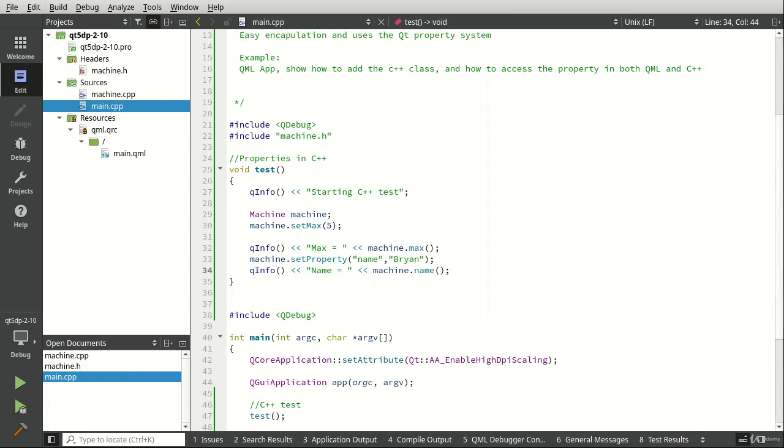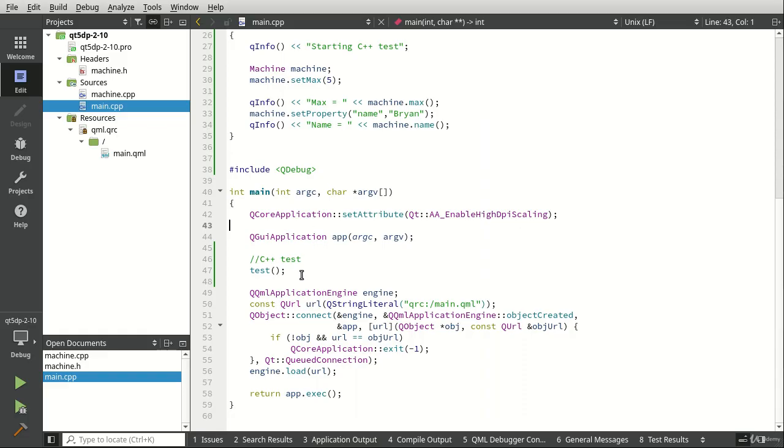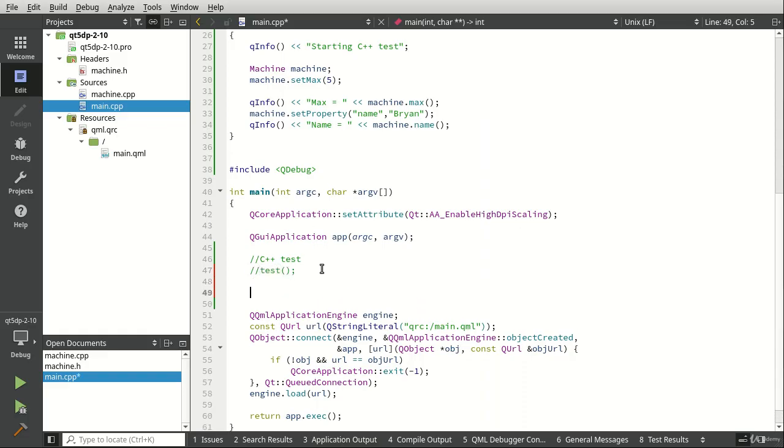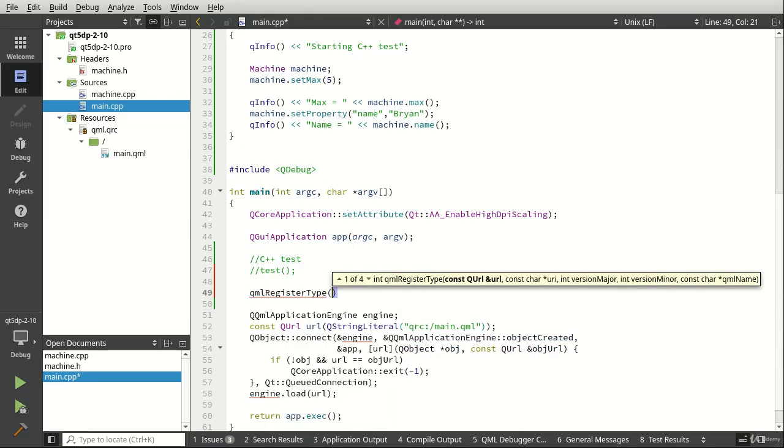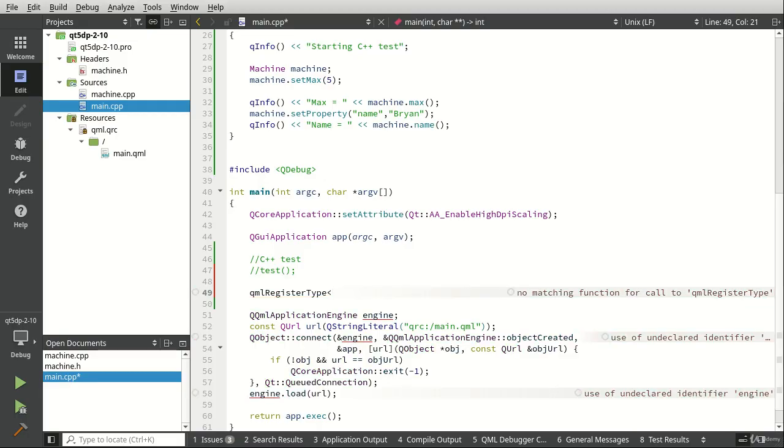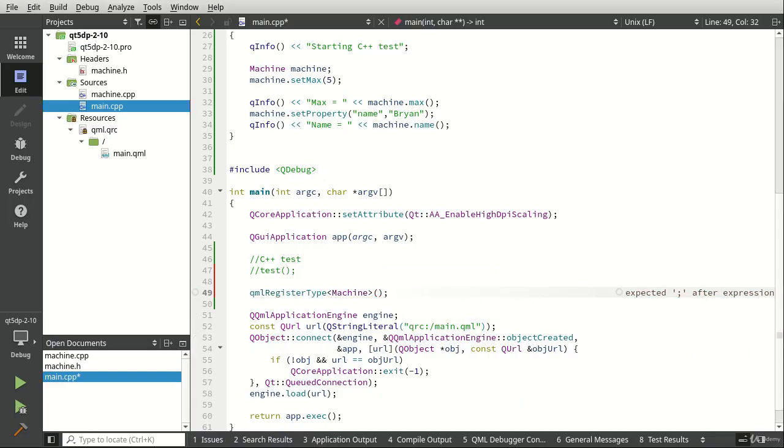Now we're going to take this machine and we're going to put it into QML. And this is where things get a bit nuts. This is where I start saying very bad things. So we're going to say QML register type, and this is a type of a machine. And then we need to do some what I call magic numbers. And this is absolutely a horrible programming practice, but I understand why they did it.